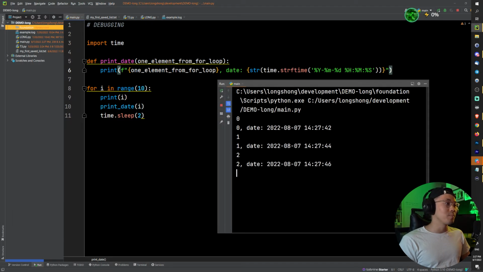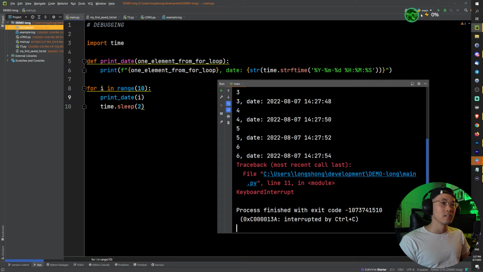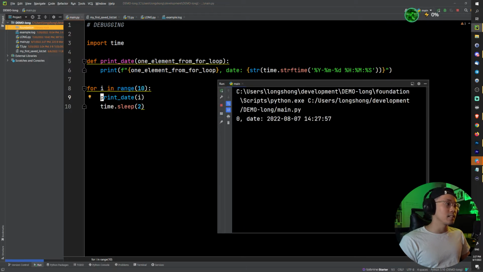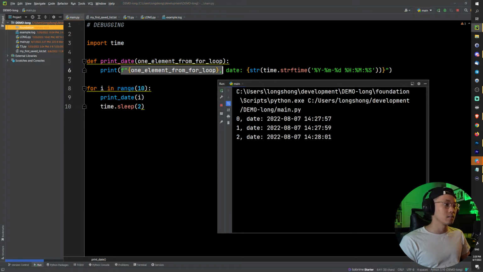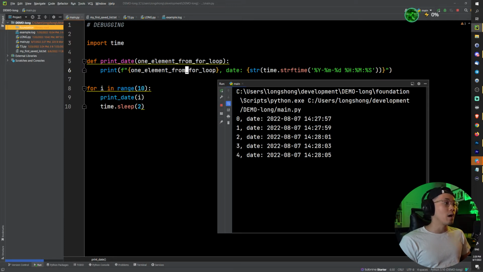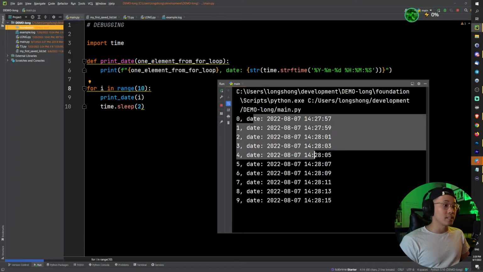Now I just added this element from this loop into my function. It looks a little bit too scuffed, so let's do it again. So you see, I'm printing it and waiting 2 seconds. 0, like here. This is 0. And then date and so on. And now I want to check if it's actually correct and if I'm printing the right name or like the right date.